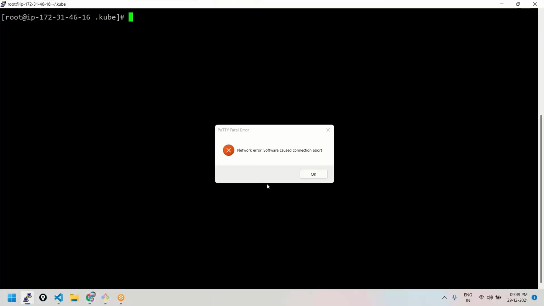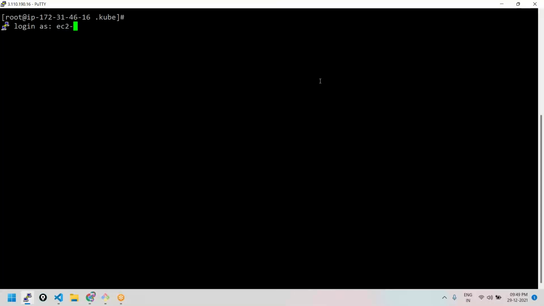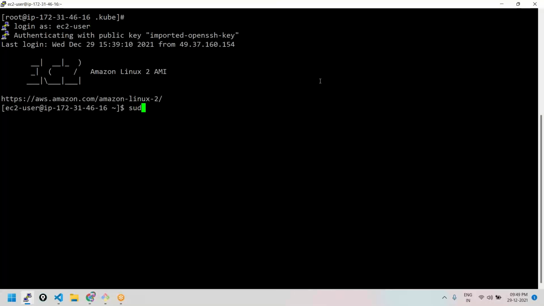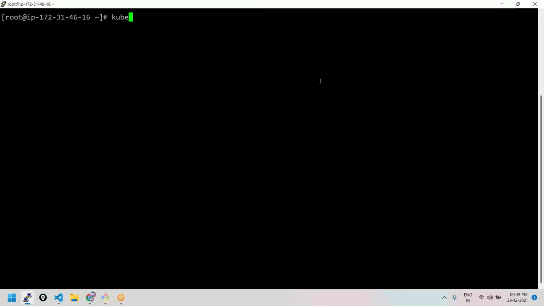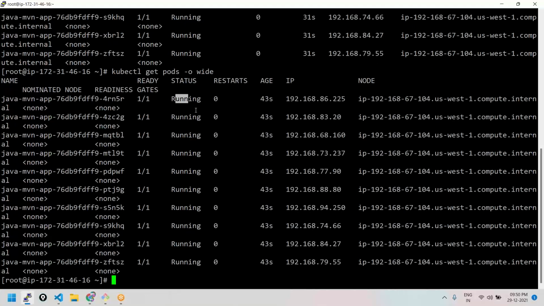Okay, it says it was successful. Let's see. kubectl get pods, output. Do you see that? Almost everything is running. And whichever pods are in the container creating state, they should be enabled; they will be started in a few minutes. Right? All the 10 pods. Yes.